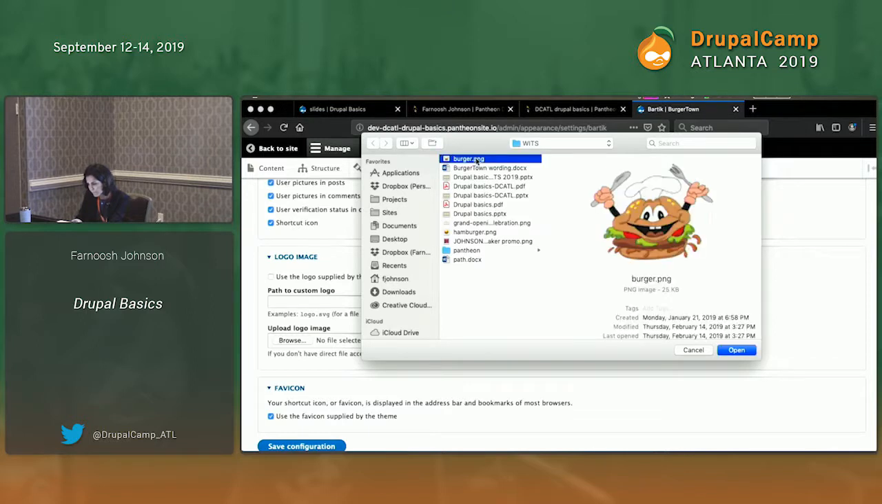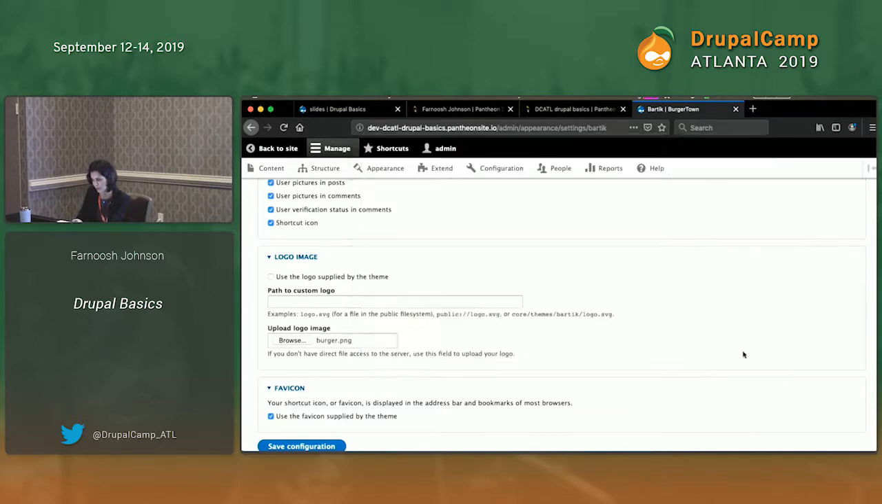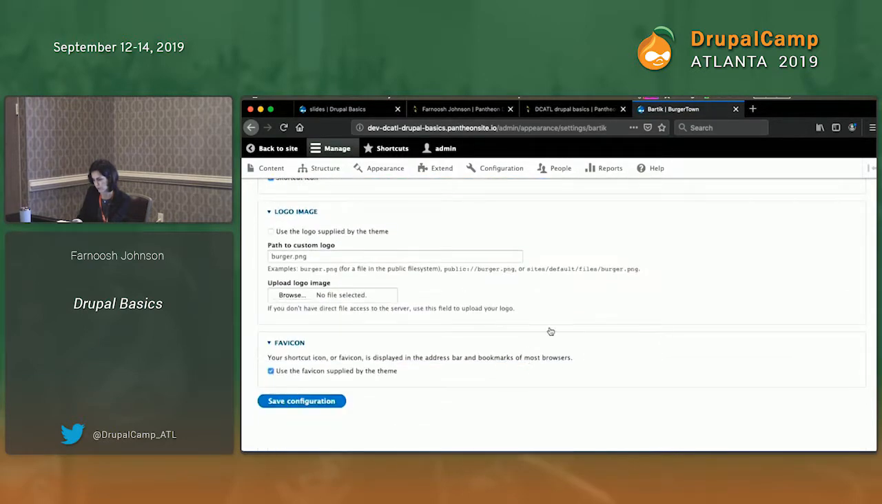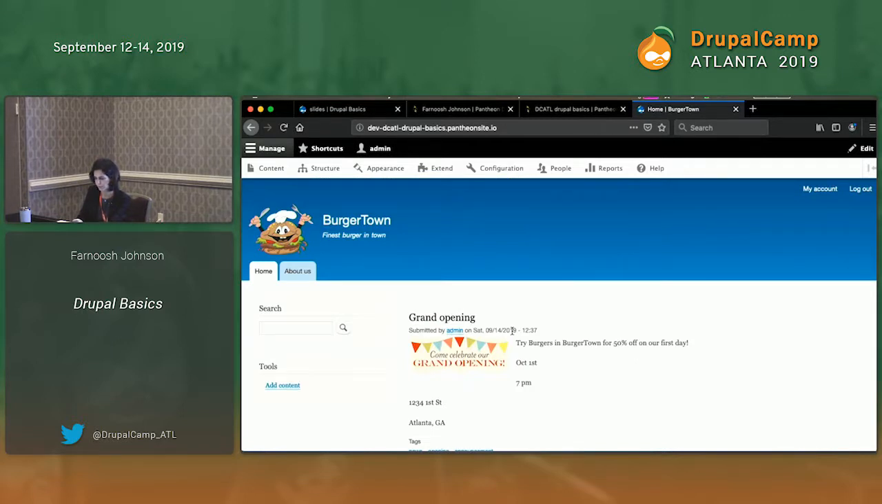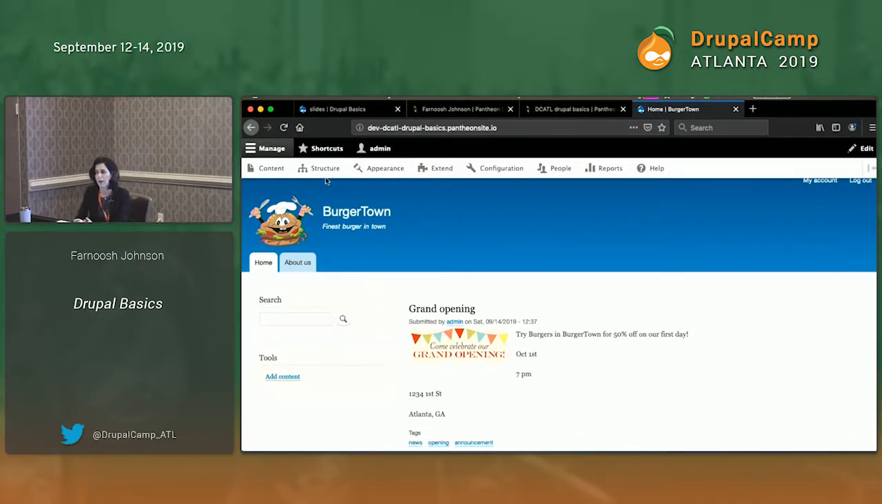So that's the appropriate picture. And as you see, I upload an image from my computer, and Drupal creates a copy of that image. So if I save configuration, if I scroll down, Drupal saves a copy of that burger.png inside the files directory within Drupal. So if I go back to my site, here's my logo.